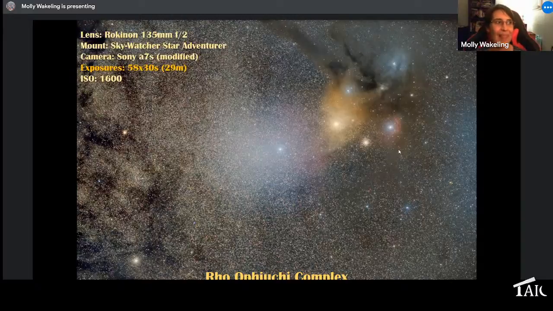And I want to point out, this is half an hour of exposure time. This is 58 30-second images. Dark skies, guys, I'm telling you, if you've not done astrophotography at a dark sky site, it's absolutely worth taking the trip out there, especially when you have a nice camera and a nice lens to do it with.